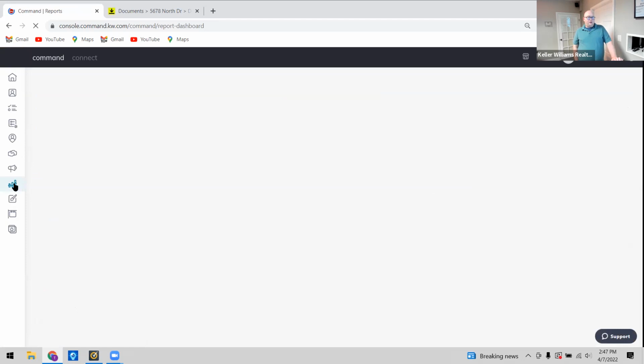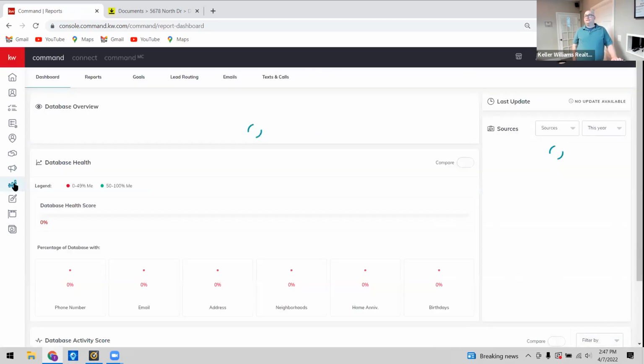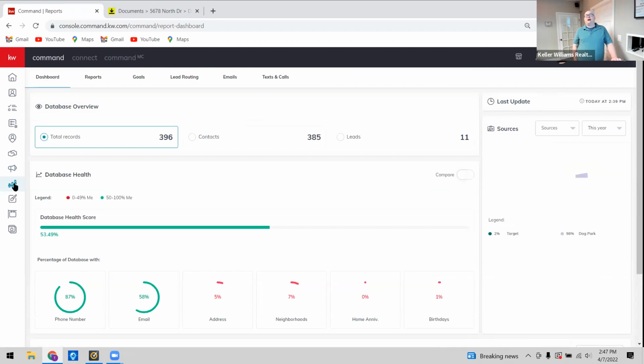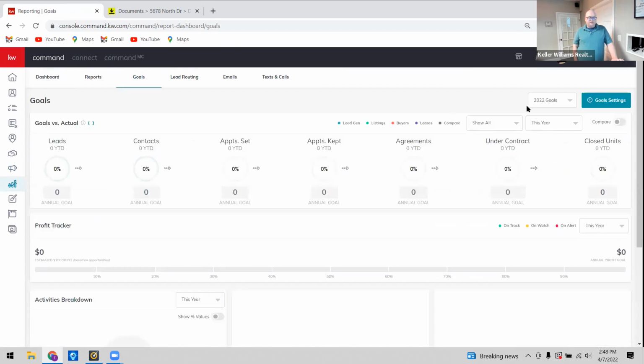And like I said before, you own a business. You need to know your numbers. It's very important. Not knowing your numbers, you're going to flounder. This is also where you're going to set your goals for the year. So this is the 2022 goals.